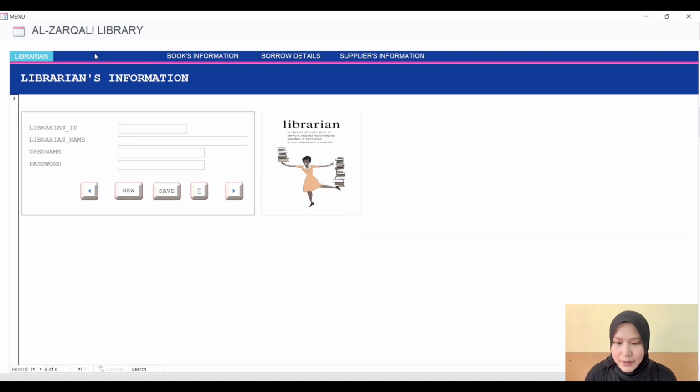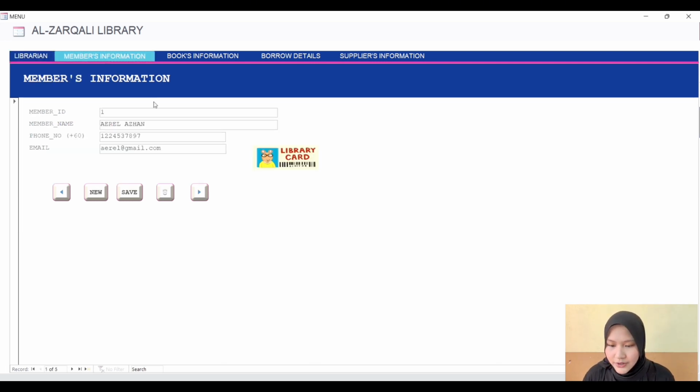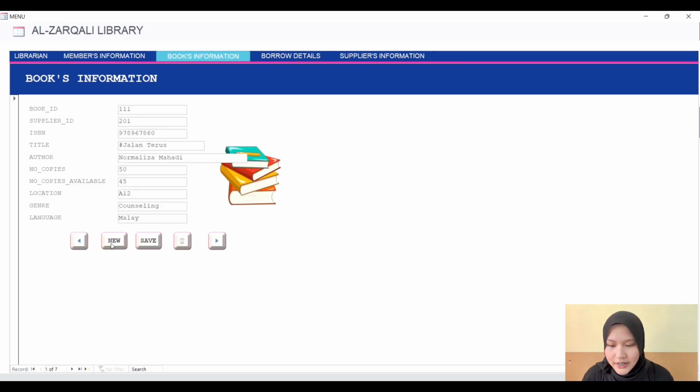Okay, now I'll add data for members information. For members information, to add new data, again, you just click New, and the member ID, I'll make it 6, Jessica Rose, phone number, for the email, gmail.com. And to save the data, just click Save, and the data will be saved. For books information, to add the data, simply click New, and I'll add 1180478. I'll make it UNI. English. And then to save the data, just click Save.